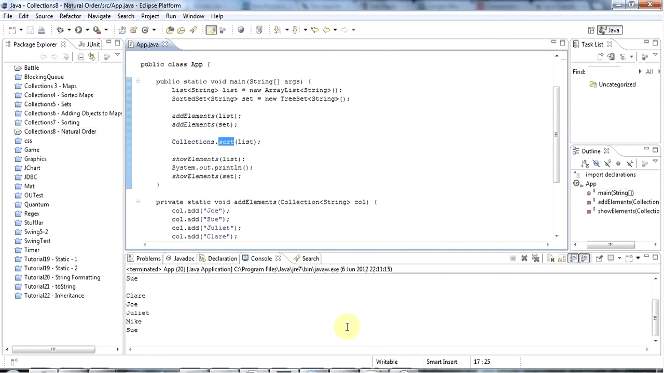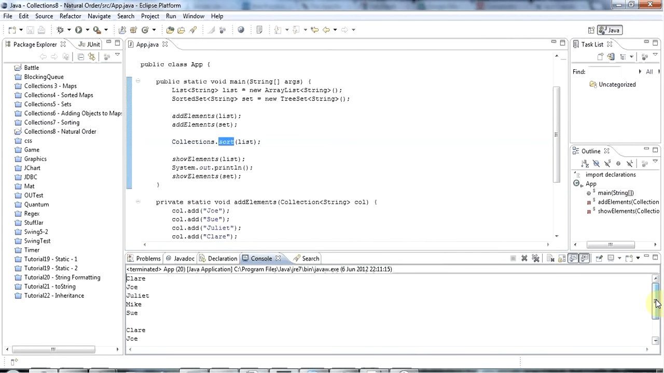So if I run this now, I've got here first my list sorted in alphabetical order, and then my set sorted in alphabetical order as well. Claire, Joe, Juliet, Mike, Sue.